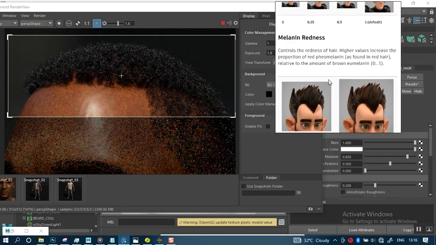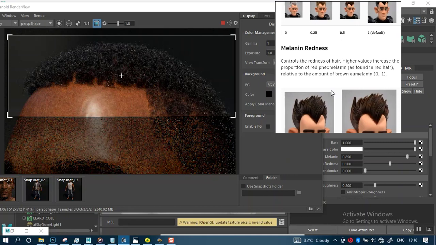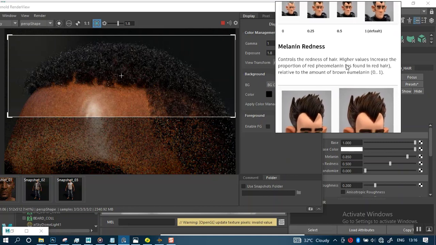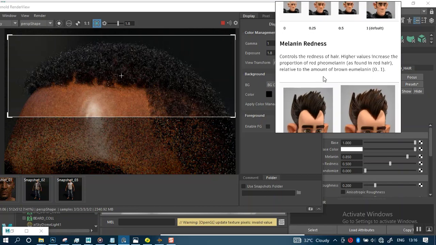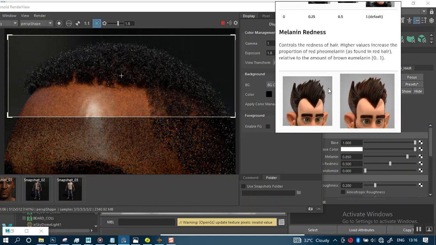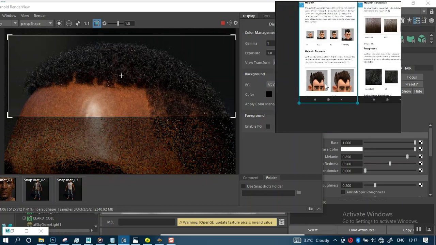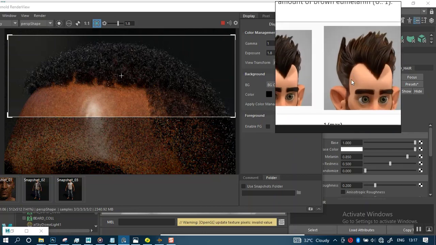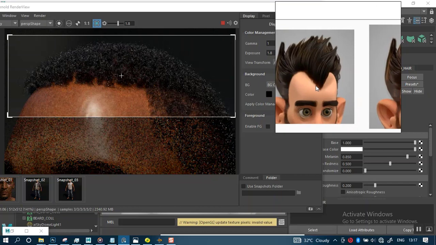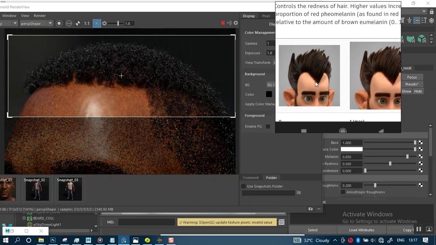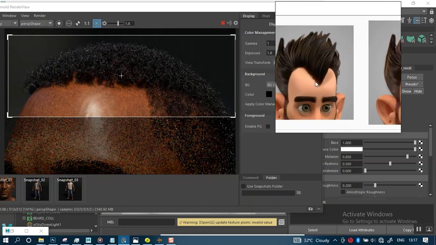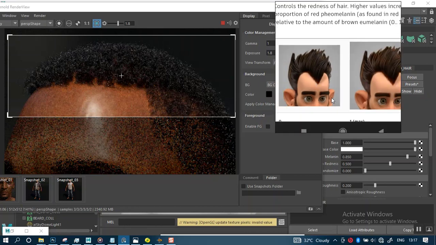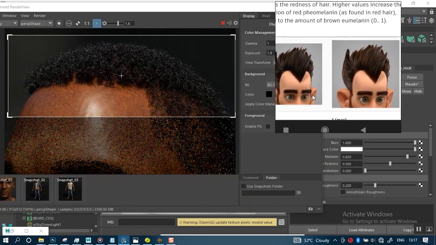But I'd like to make this feel slightly more interesting. So I'm going to add some melanin redness to this. It controls the redness of the hair. Higher values increase the proportion of red melanin as found in red hair relative to the amount of brown and eumelanin. This is a value of 0 and this is a value of 1. But I don't think we need so much redness in this dark hair. Even the default actually looks fine for this.